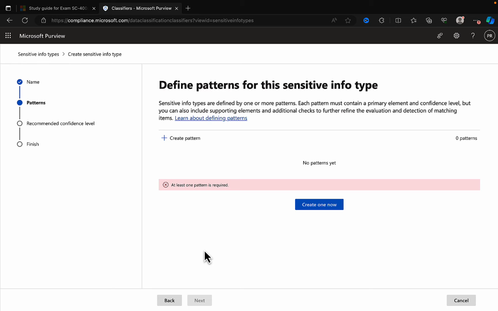Now here, we learn that sensitive info types are defined by one or more patterns, as we saw by looking at some of those existing built-in ones. Each pattern must contain a primary element and a confidence level, but you can also include supporting elements and additional checks to further refine the evaluation and detection of matching items. And we can learn more about defining patterns here. So we will open that link up.